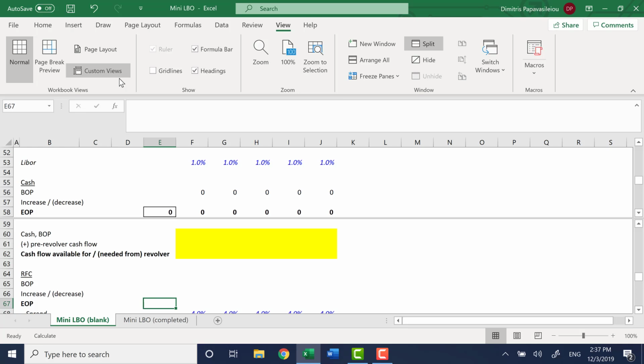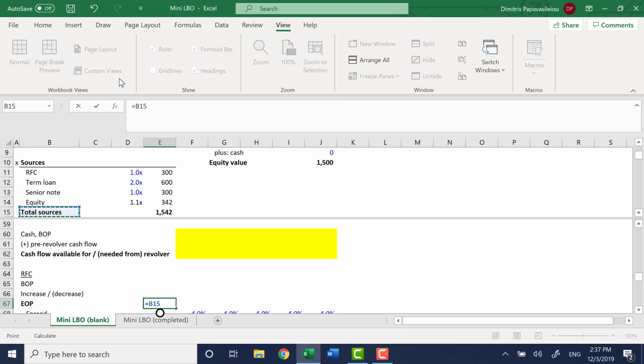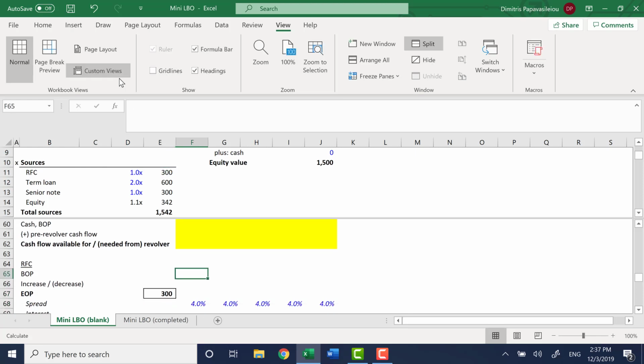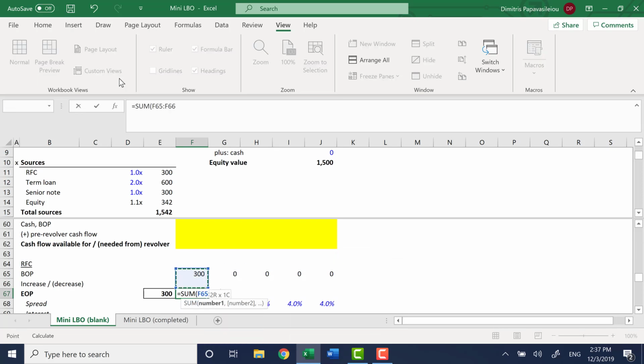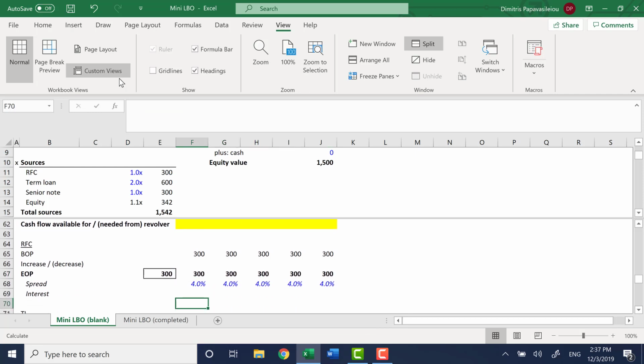The amount that we raise is equal to, we press F6 to jump to the screen above. We go to sources. It's 300. Again, we build the roll forward as we did with cash. This is equal to the previous ending balance. We copy the formula to the right, and then the ending balance is equal to the beginning balance plus an increase, decrease in the revolver. This is the shell for the revolver.